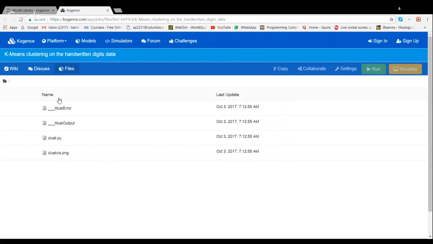So this is the tab which consists of all the files and all the various auxiliary files which are part of this model and which are required to run this on any system. As you can see, there is the error log, the output log, and a Python file as well as a PNG file here. These are the files which are required to run the simulation.